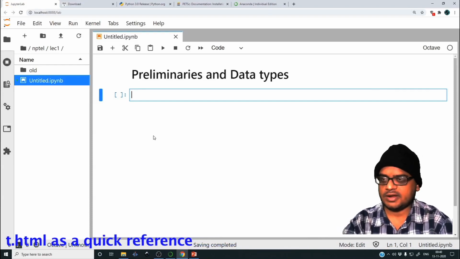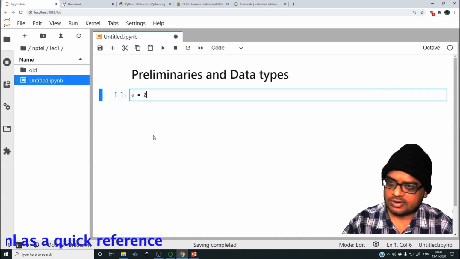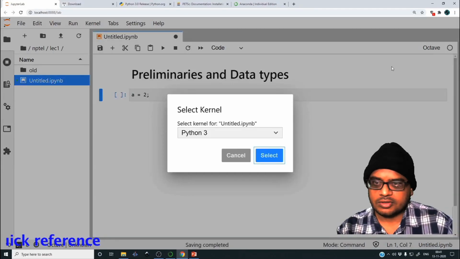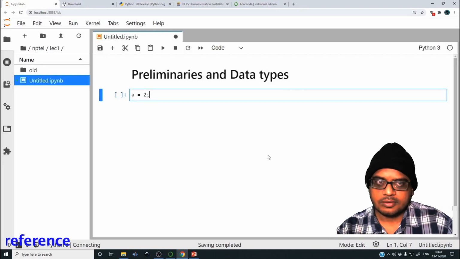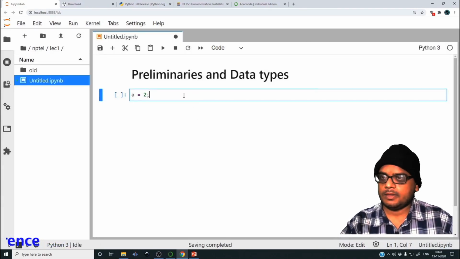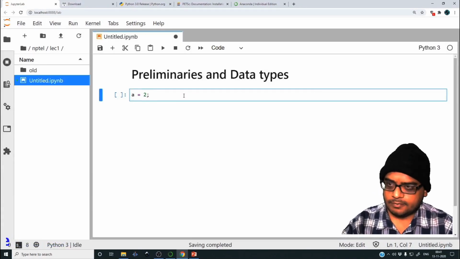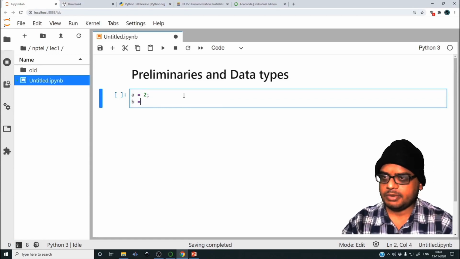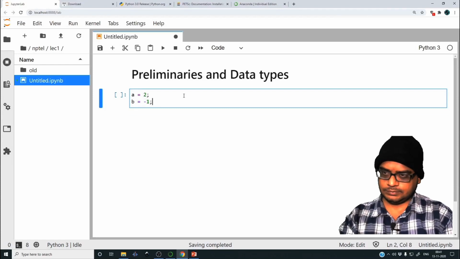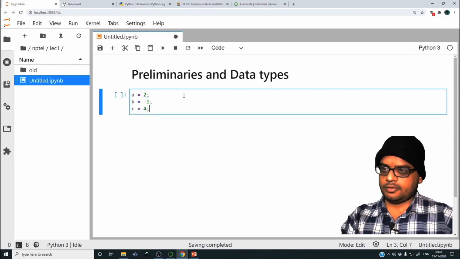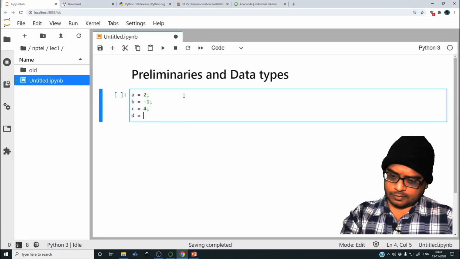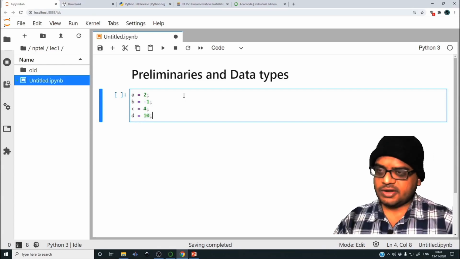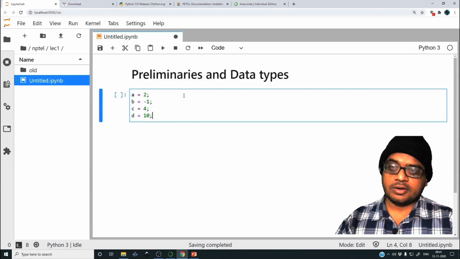So in Python, we can define a scalar directly. Let us define a equal to 2. So let me change the kernel to Python. Okay. So a equal to 2, fine. Let me press enter and keep on inputting. So let me write b equal to -1, c equal to 4, and d equal to say 10. So now I've defined 4 variables, but I have not yet run the program.